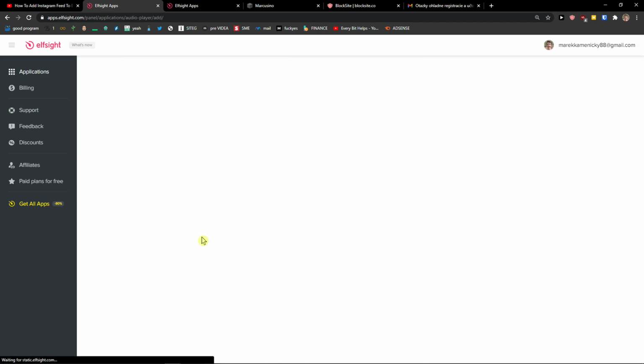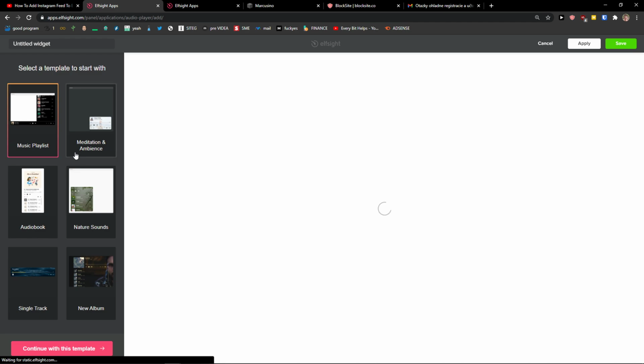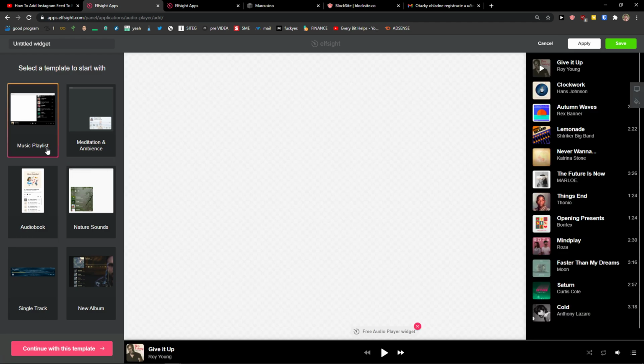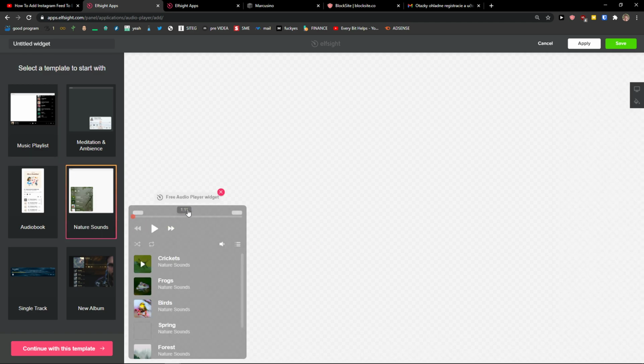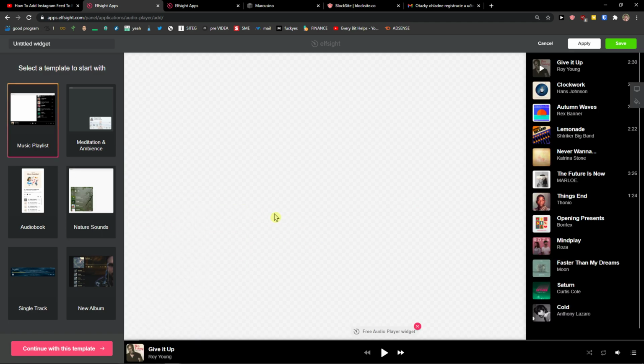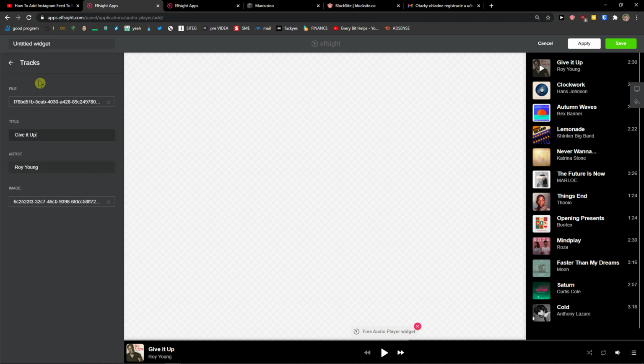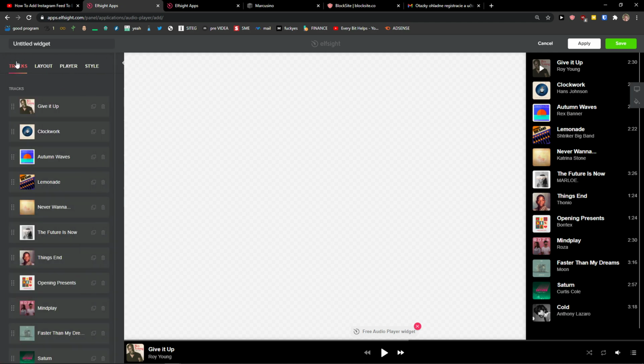So let's create a widget, and now what you can do is choose between multiple templates like meditation, ambience, audiobook, or music playlist, or the cheer sound. I'm going to choose the music playlist, continue with the template. Now you just want to upload the songs here and your track files for every single song.